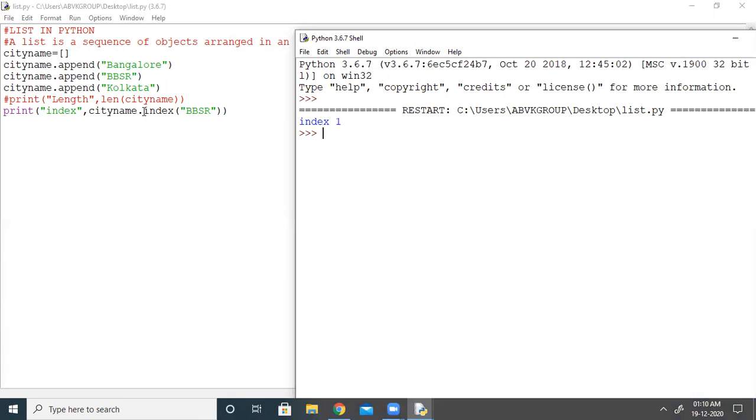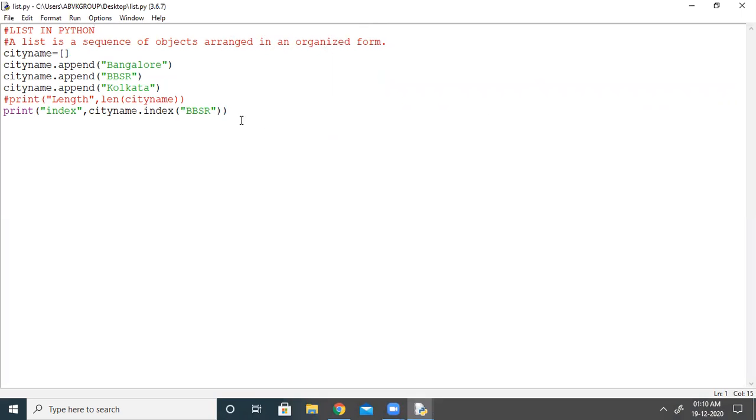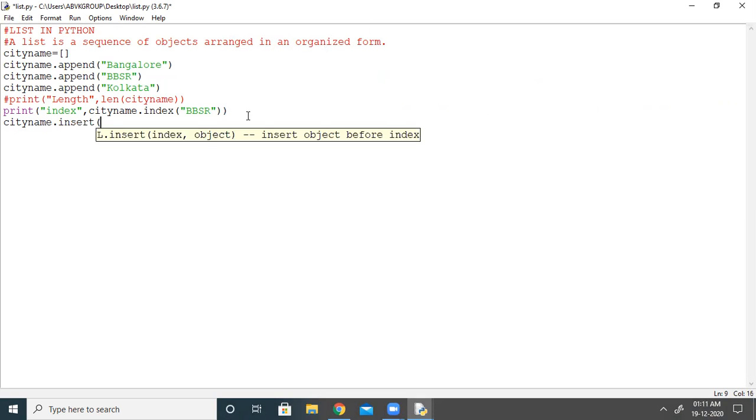Now we are going to use another function called insert. Insert function is used to insert a value at a specific position. For example, I want to insert a value to this list. So what I will do? I will type city name dot insert. At which position I want to insert that particular value. Suppose I want to insert the value at second position. So what I will write is, I will write 2, then I will give the value which I want to insert.